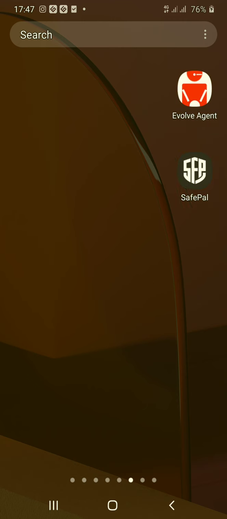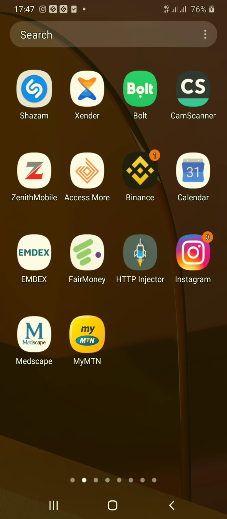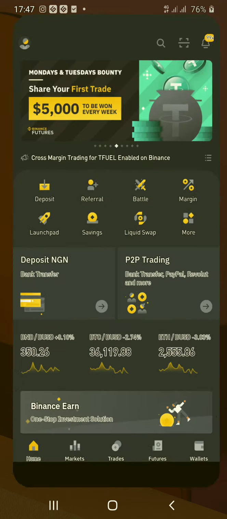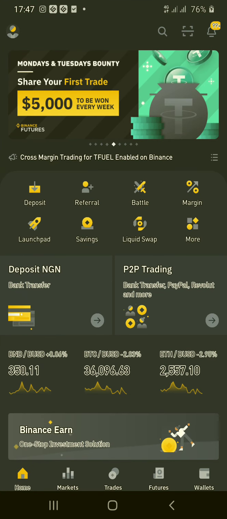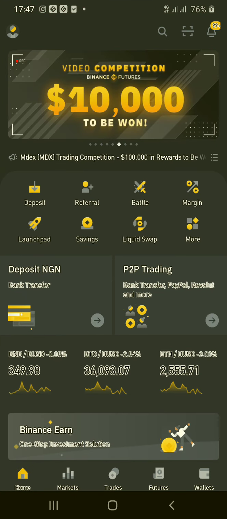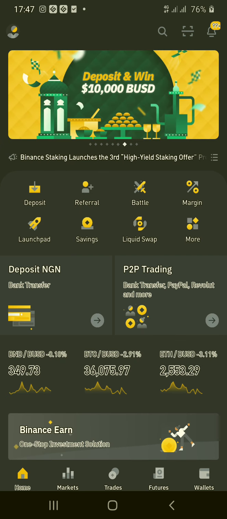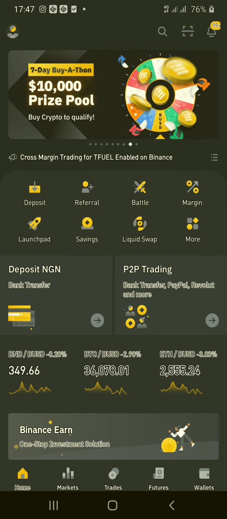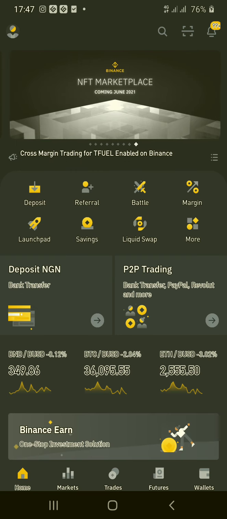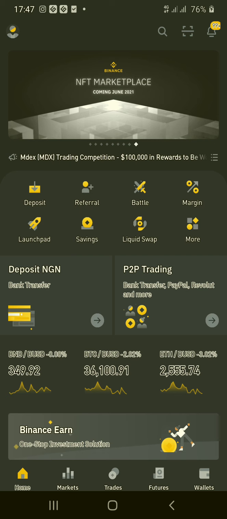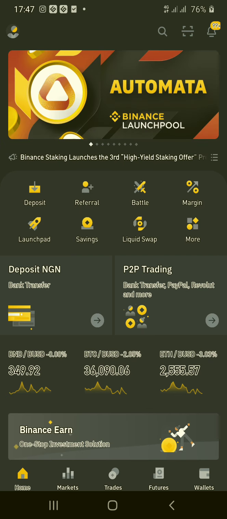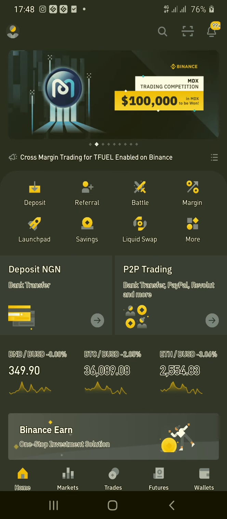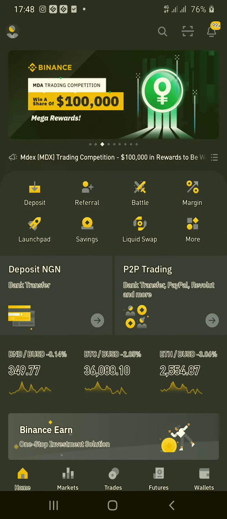So here is my Binance app. I click on my Binance app. Here is the home page for Binance. Most of us have been using Binance for spot trade. So I have some USDT in my spot account, because before you trade, you should have USDT in your account. Either you buy from P2P or you buy from anywhere, just have USDT in your account.